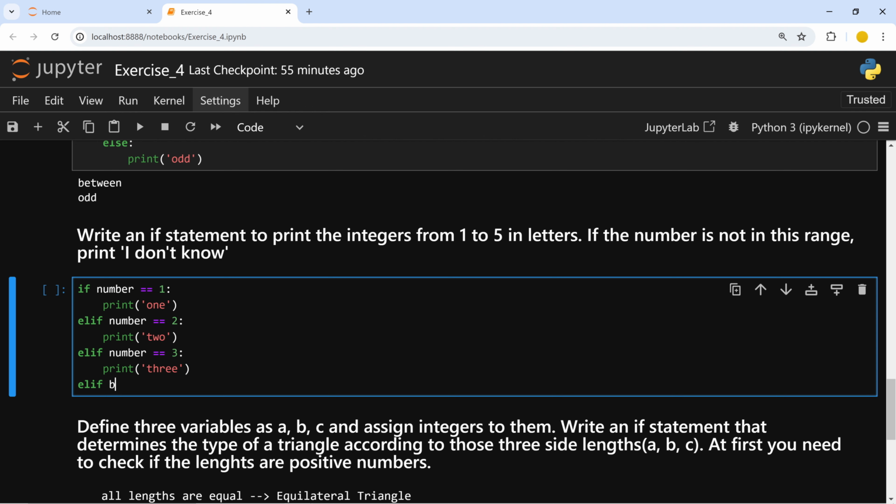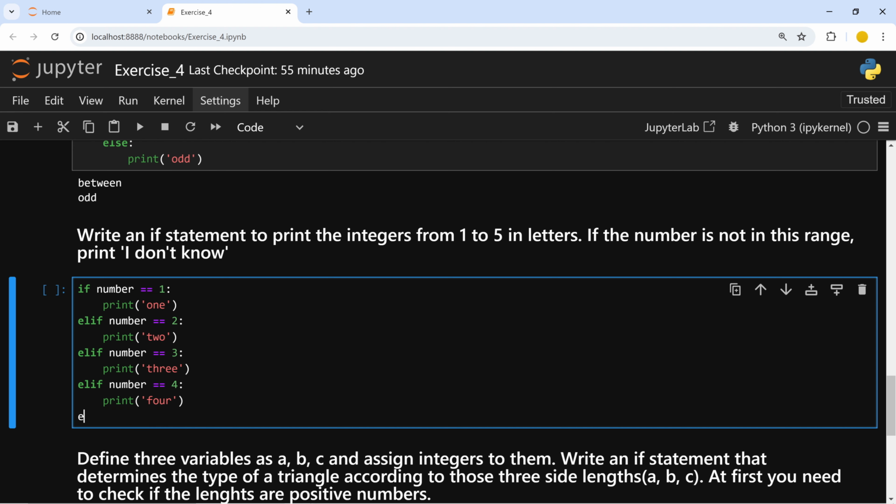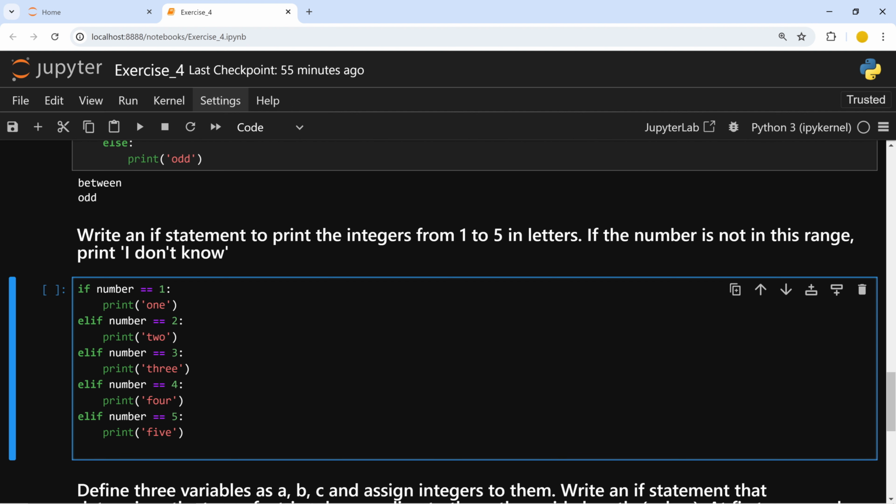Elif number equal to 4. Print 4. Elif number is equal to 5. You print 5. And the number is not in this range, so it's not 1, 2, 3, 4, or 5. This will be the else statement.